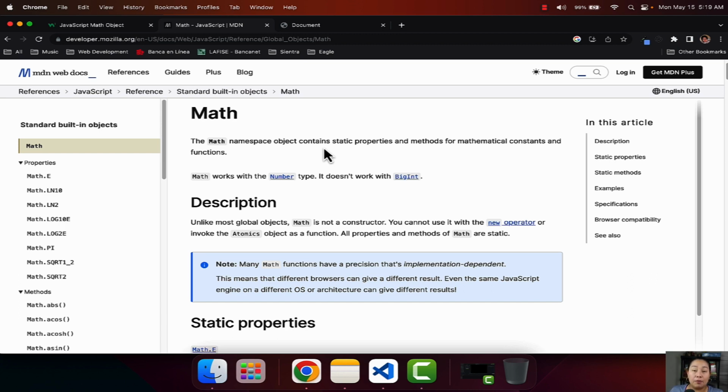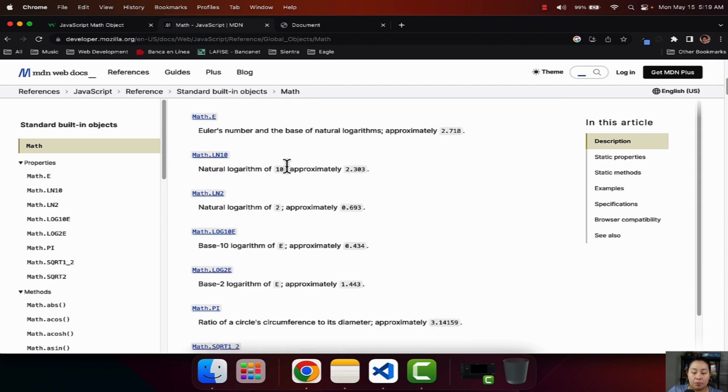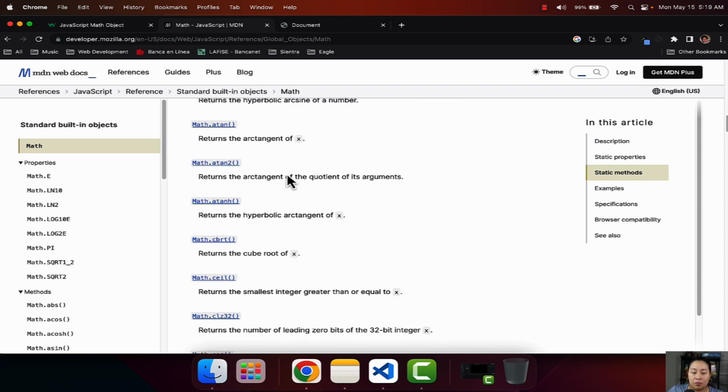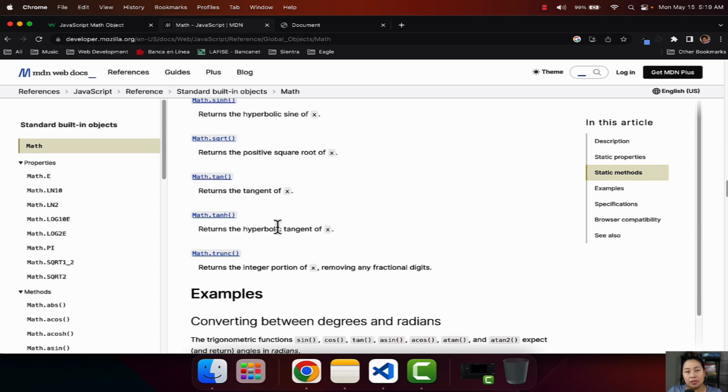Okay. Now remember, if you have questions, you can always leave them in the comment section below, and I will make sure that I reply as soon as I can. But please study. Please study. Go into this MDN article and read a little bit more. Read the description. Read what static properties are. Read the static methods, and just read. Read, because by reading is how you're going to learn. Then in this channel, we're going to be practicing a couple of things.